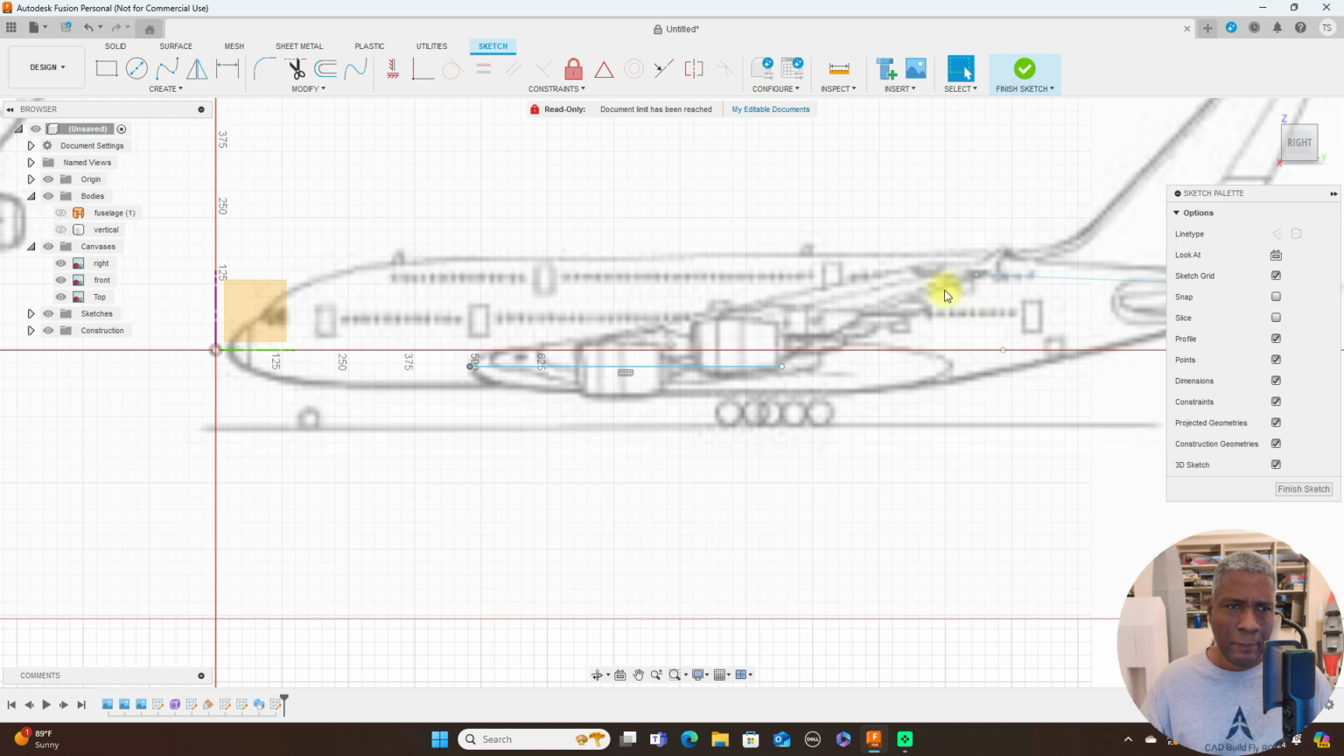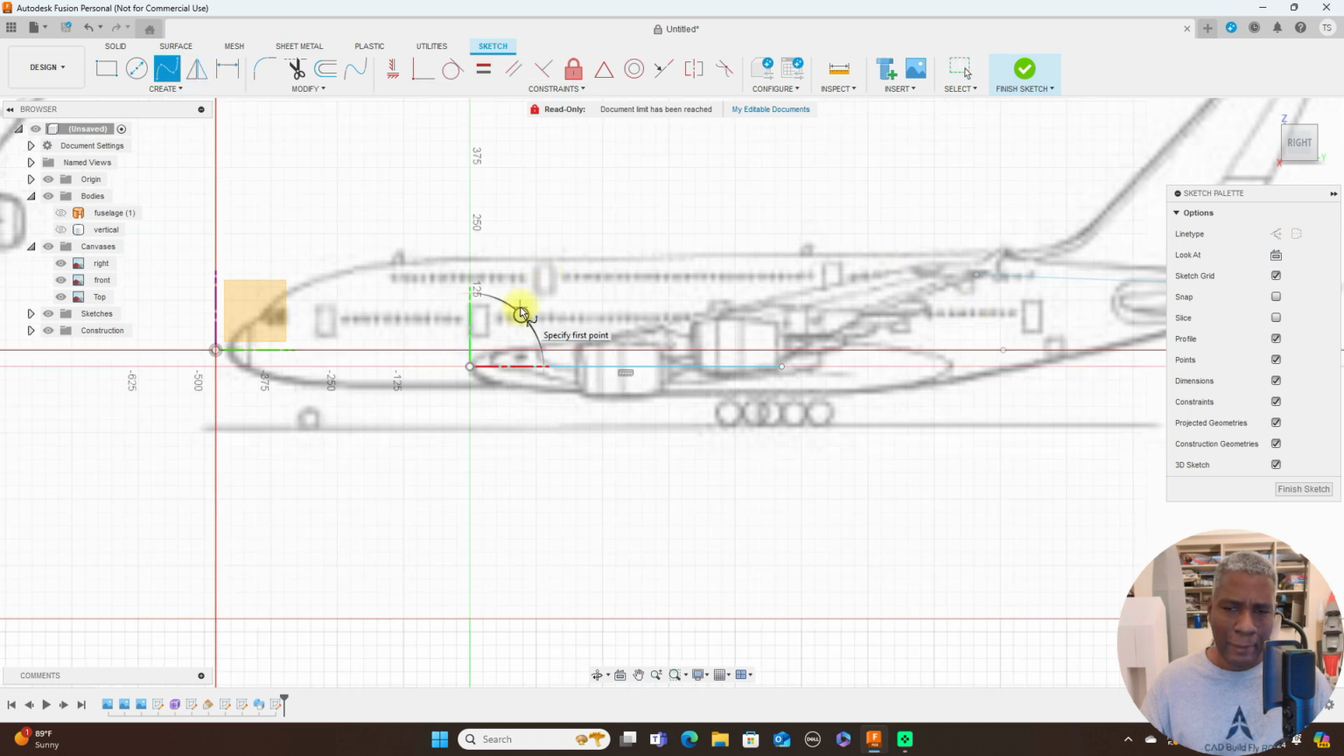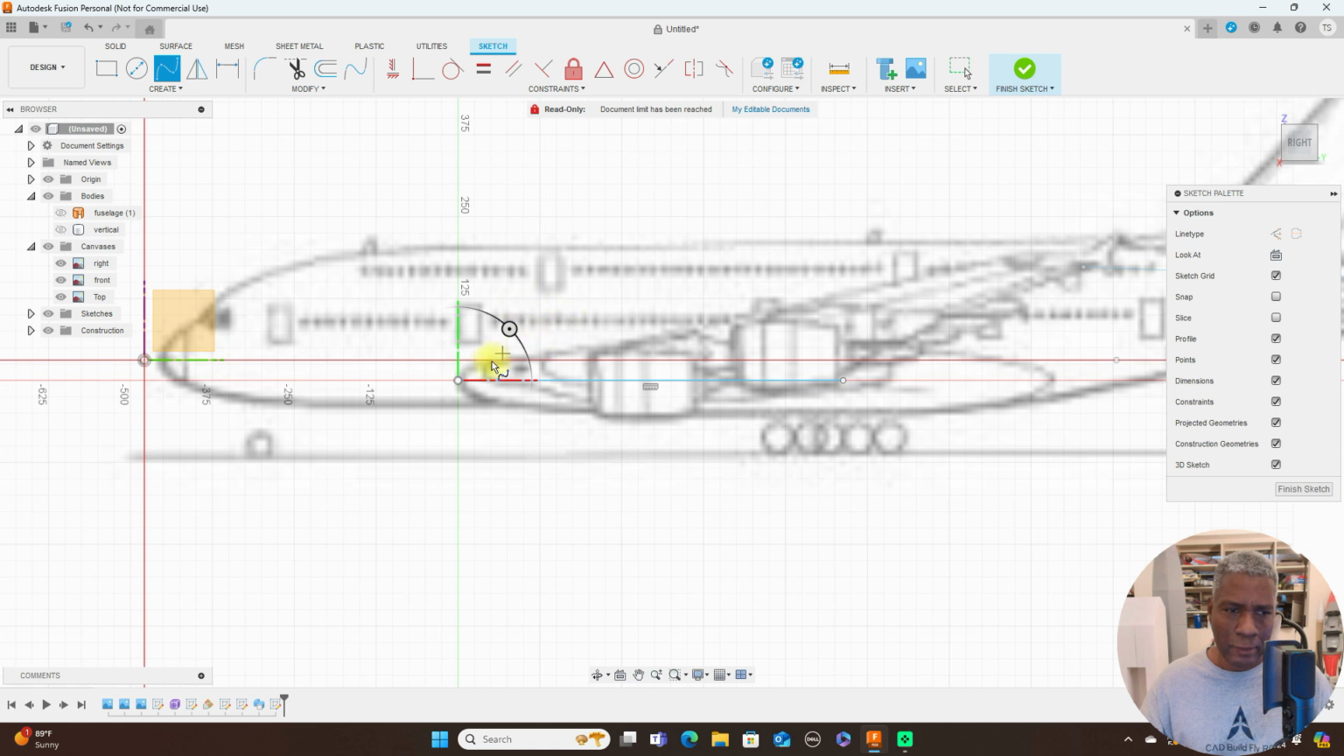Then again, I'm going to use an arbitrary airfoil just like the back one. But if you had a picture of an airfoil, you would just use a canvas and put it in here and just trace it.